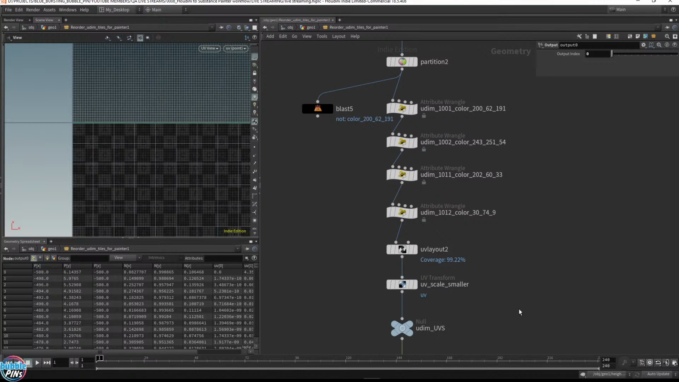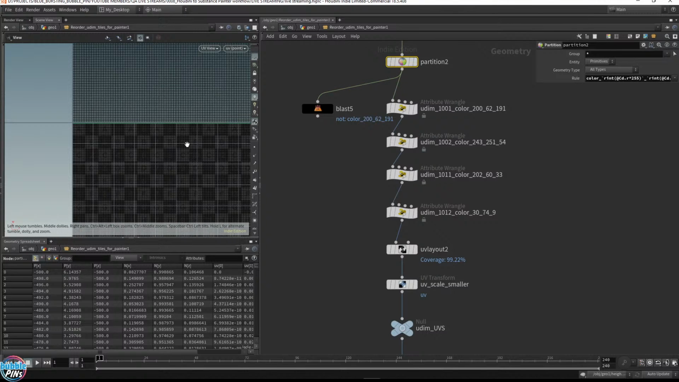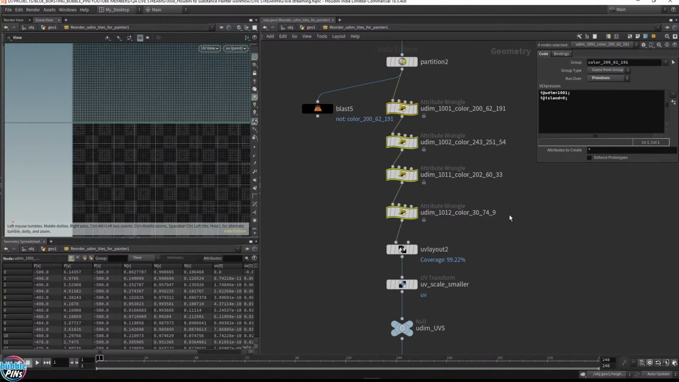So I can release this out. But the problem is this HDA only works with a 2x2. So as you can see, my partition is only reading the four colors that get outputted from the labs node. And this is only 4 wrangles. So it's only assigning the UDIMs for 4 tiles. That's one of the reasons I don't want to release this HDA. It's not fully proceduralizing.